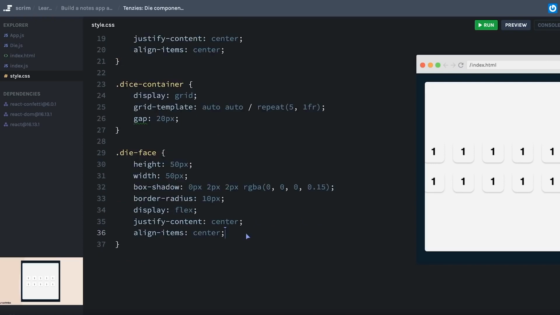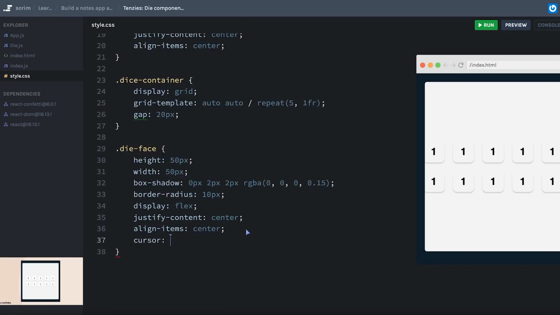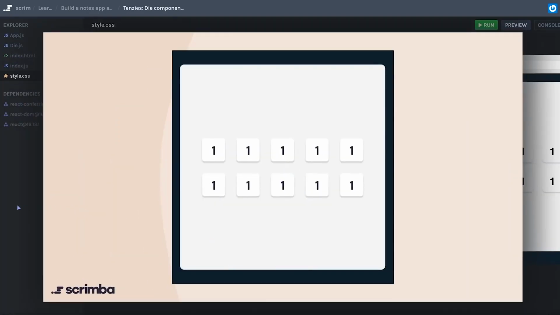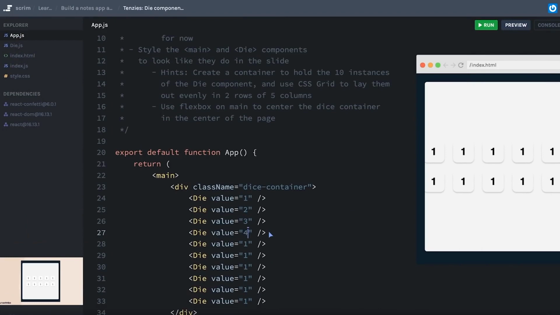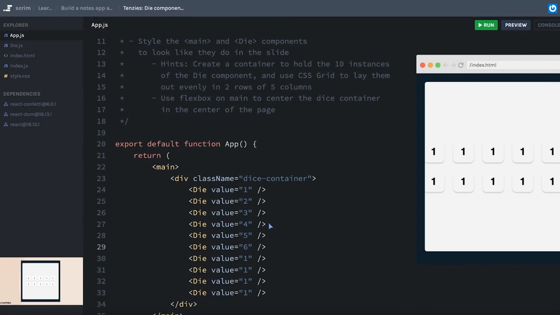The last thing I think I'll do is add cursor pointer. Even though this won't necessarily show up in the recording of the scrim, if you refresh this app, you can see that it now changes to that little Mickey Mouse glove hand. The only other thing I can think of is these numbers are looking a little bit smaller than I was hoping. So let me actually render dice with all of the different values on a regular 6-sided dice just so I can see a comparison of the numbers.